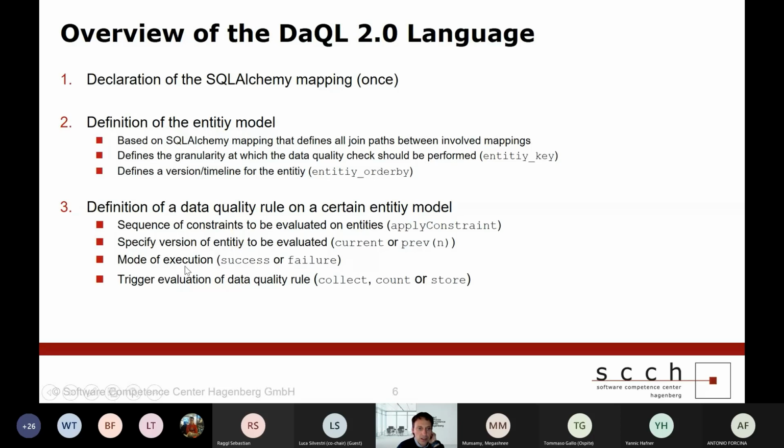Another thing, part of the language, is that you can specify the mode of execution, which means that if you define your constraint pipeline, you finally can analyze these pipelines using the success method, which means that you get all the entities that pass this test, or if you're interested in the opposite, you can specify the failure mode, which then will give you all the entities that fail the corresponding test.